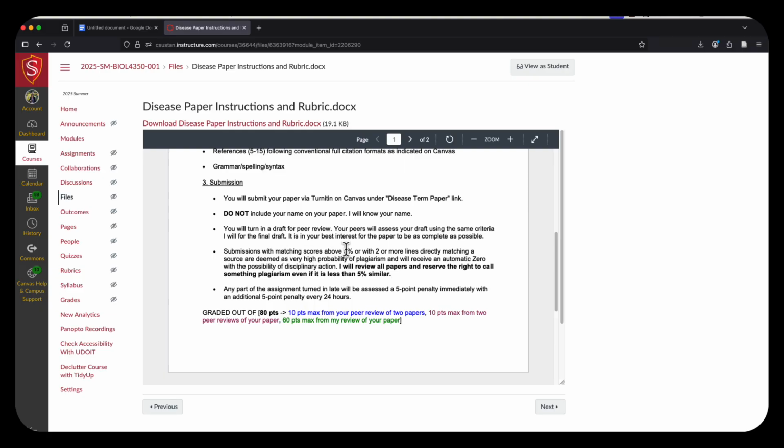Submissions with matching scores on Turnitin of 5% or higher, or with 2 or more lines directly matching a source, are deemed high probability of plagiarism and can receive an automatic 0. I will manually review all papers.